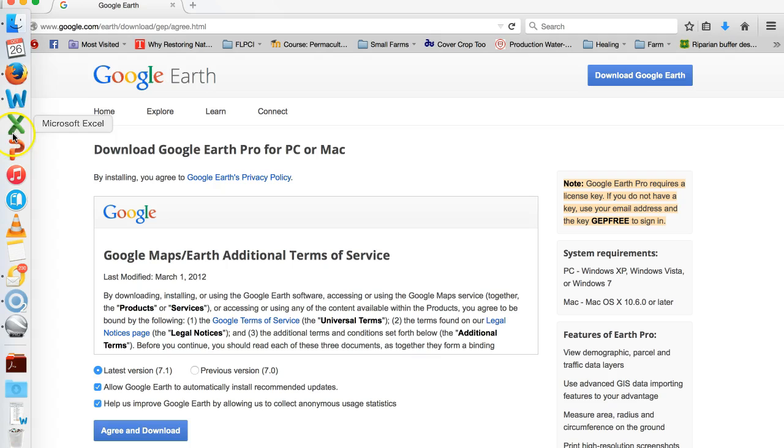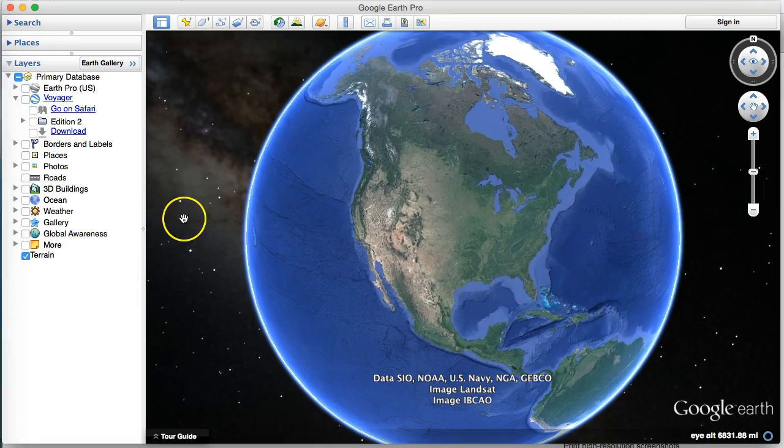So let's go over to the program and look at some of the features of Google Earth Pro. So when you open up the program, you'll see something similar to this screen. You'll have the Earth in front of you. There are several panes at the side of your window here, and we'll look at each of those. And then you have some options up here on your upper toolbar.